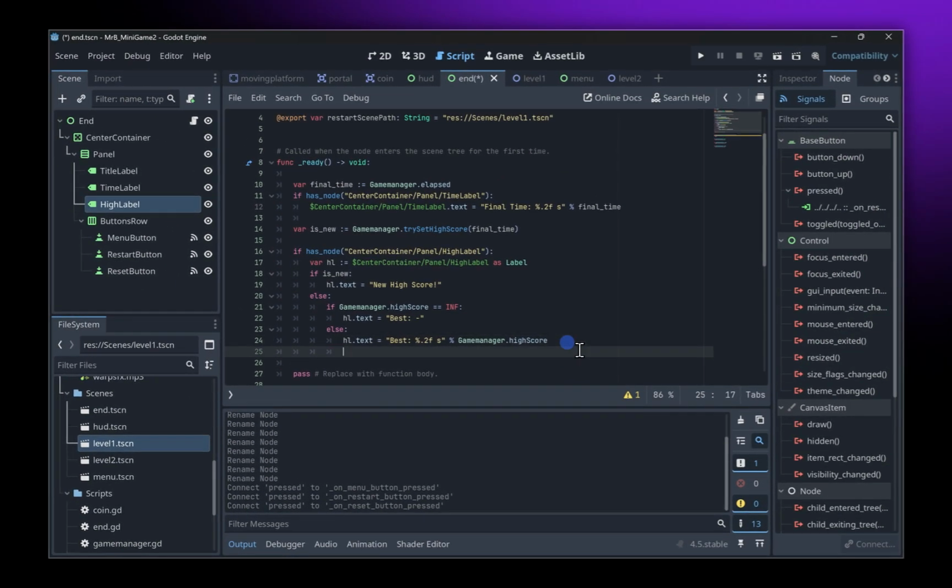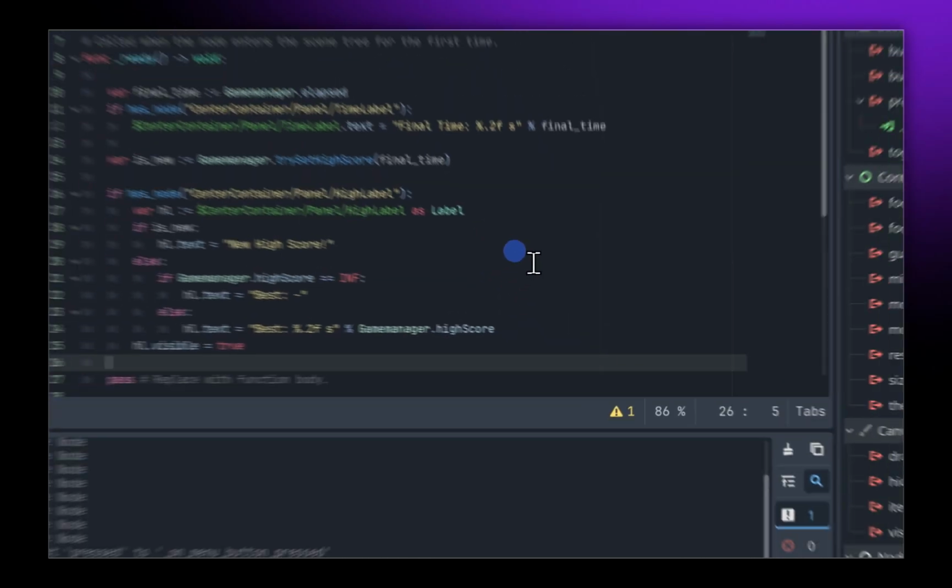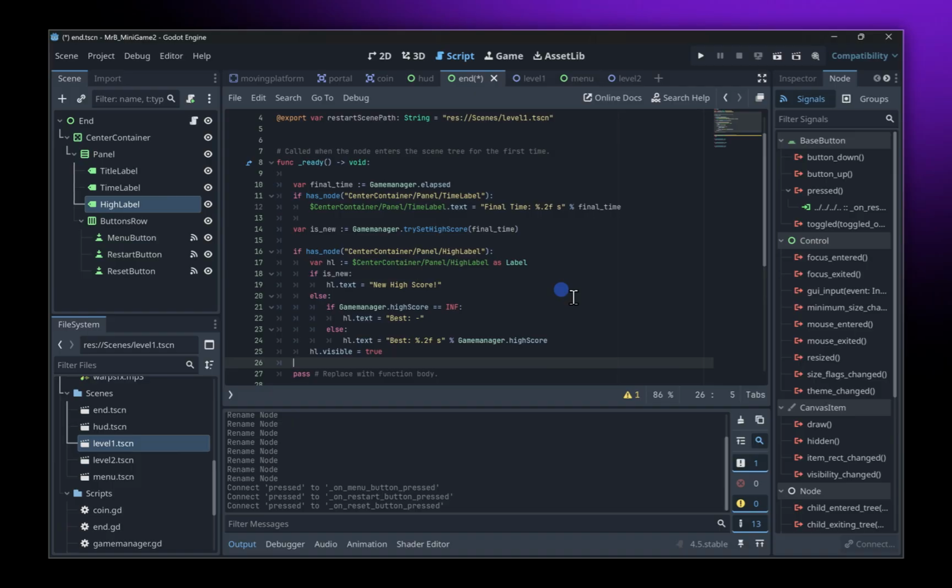Okay, and the last thing is we want to just set this label to be visible. So hl.visible and set that to true. All right, almost finished.